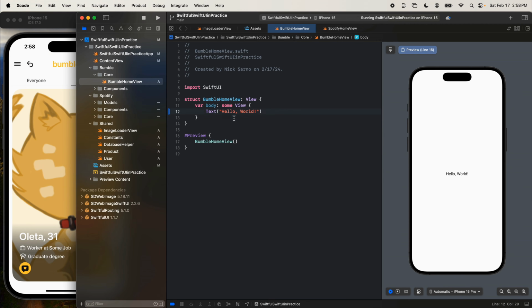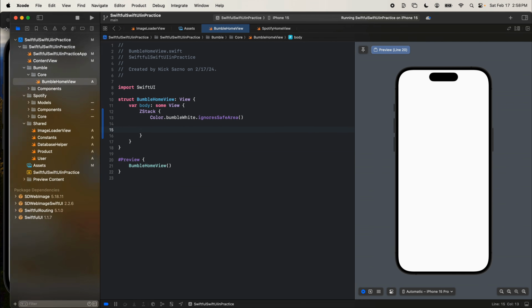Let's get going. It looks like the background is white. So let's do a Z stack here. And we're going to start with the color.bumble white. Ignore the safe area. And let's build a header at the top of the screen.